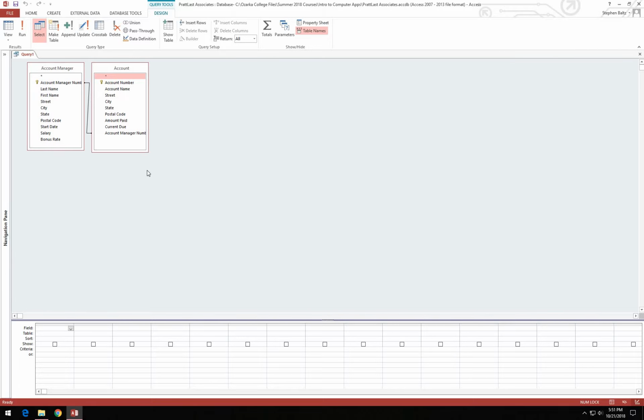On page 91, step 3, in the design grid, we want to add the following fields from the Account Manager table. We want to add Account Manager number, so we're going to double click on Account Manager number in the Account Manager field list box, and it just adds that field down here in the design grid. This is basically the same process that we went through in the first part of this module. Then the next fields we want to add are last name and then first name. So from the Account Manager table down here in the design grid, we should have Account Manager number, then last name, and then first name fields.